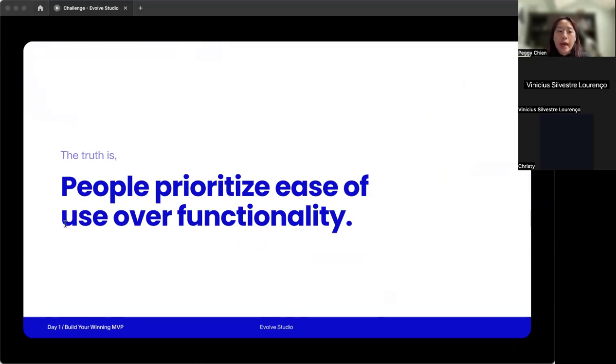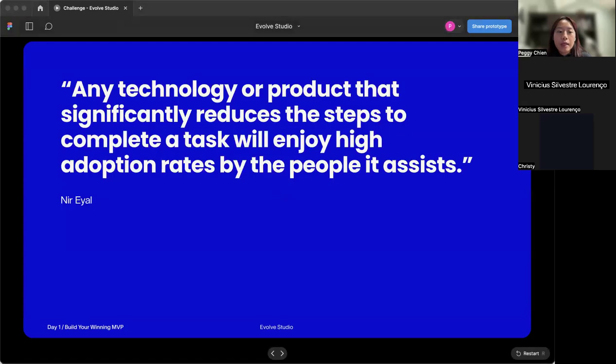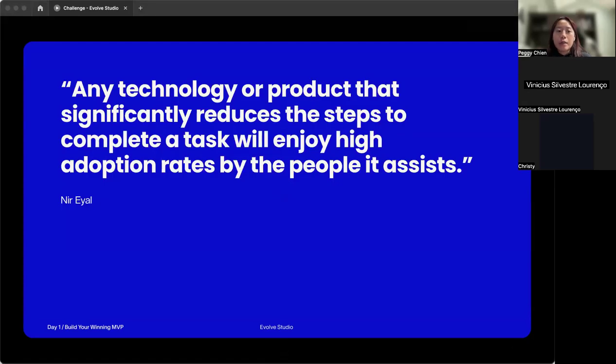Another note that I have on this is that users don't understand complex functionality. For almost every product out there, there's always going to be a learning curve as it is a new experience that the user encounters. So how can we ease that learning curve to retain users is key. To hear it from Nir Eyal, he is the author, speaker and consultant who's known for his expertise in behavioral design and habit formation. He said, any technology or product that significantly reduces the steps to complete a task will enjoy high adoption rates by the people it assists.